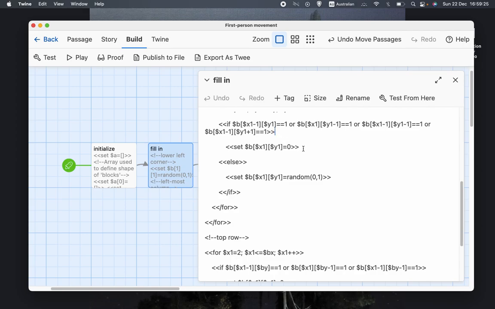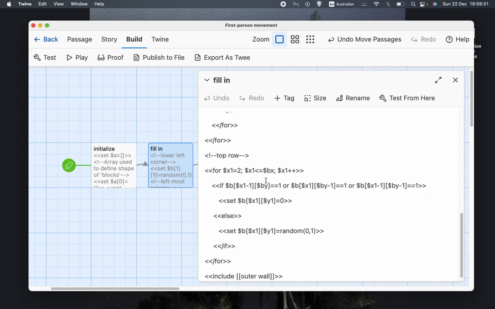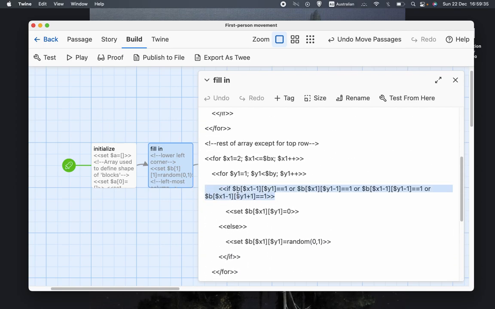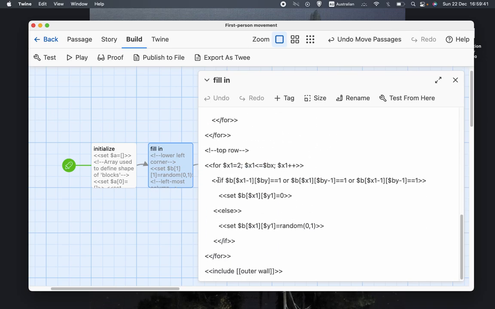So if any of those are 1, we set this one to 0. Otherwise, we set it to 0 or 1. And then we do the top row. The top row is exactly the same. It has exactly this code, except for not the last one. So there's only 3 possibilities.